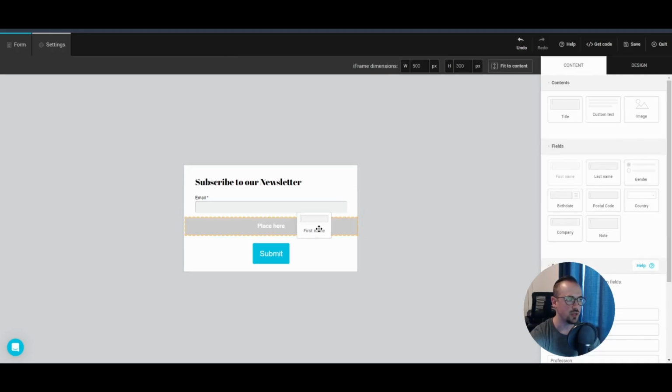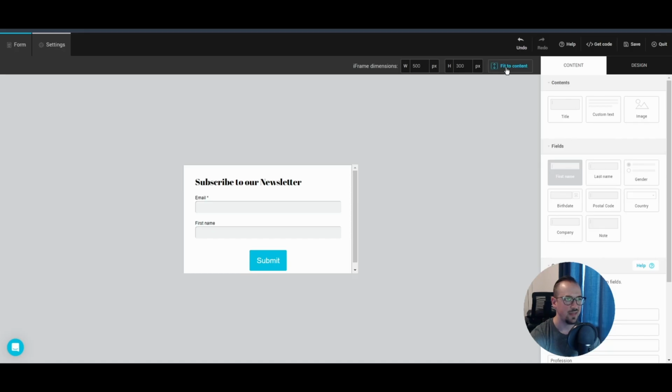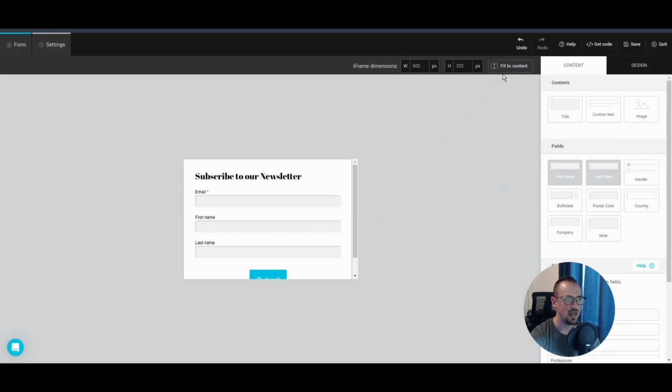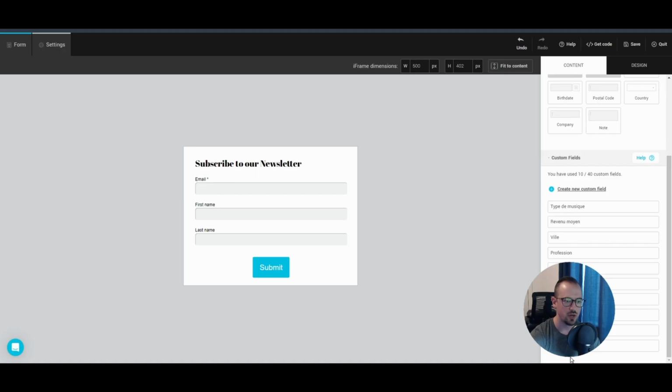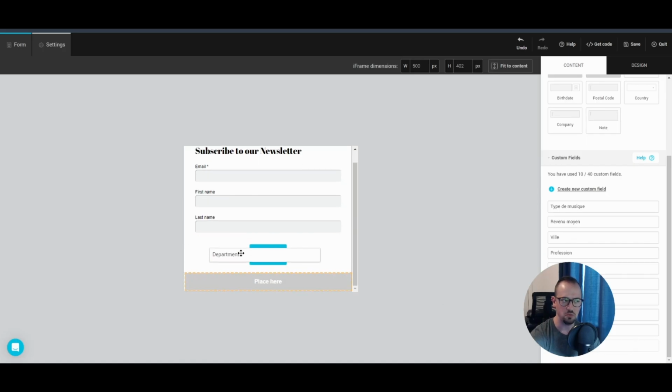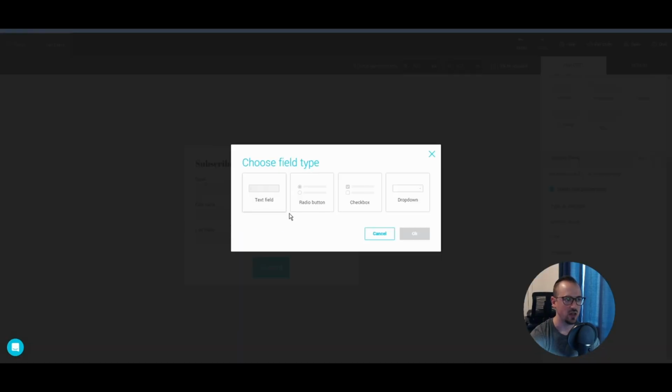So let's say we want to also add the first name, get that information from them, and also maybe the last name. And you know what? We also want to know the department in which they work, if it's like an internal communications thing. And then you have a few options here when you actually drop in a custom field. So text field will give them just the liberty to answer whatever they want. Radio button, checkbox, and drop down are going to be pre-made choices that you have decided.